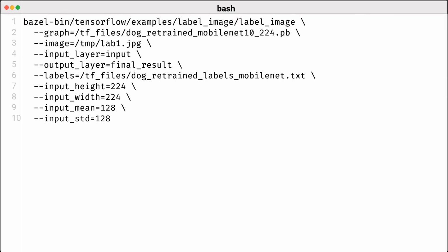Finally, let's set the dimensions for our input image to 224 by 224 and apply normalization parameters like input mean and standard deviation. These aspects help align our image data with the format the model expects. This setup is really vital for achieving accurate classification and allows label image to effectively process and predict the content of the image.